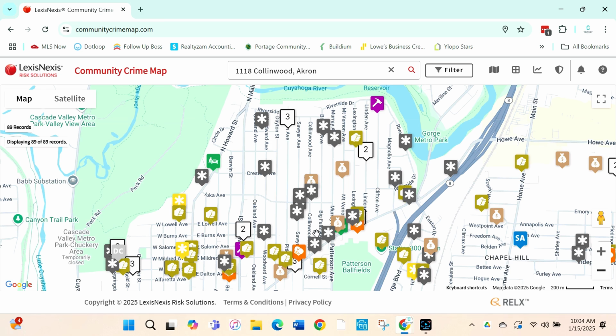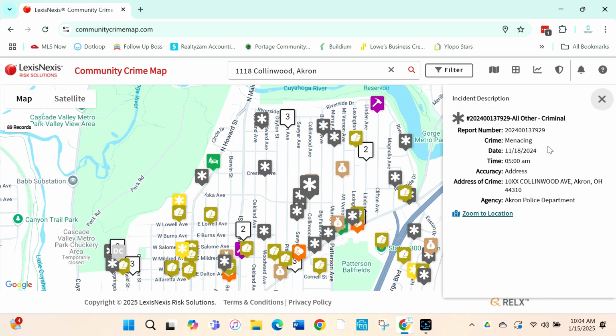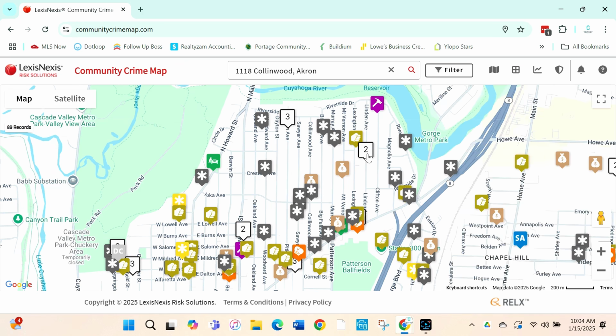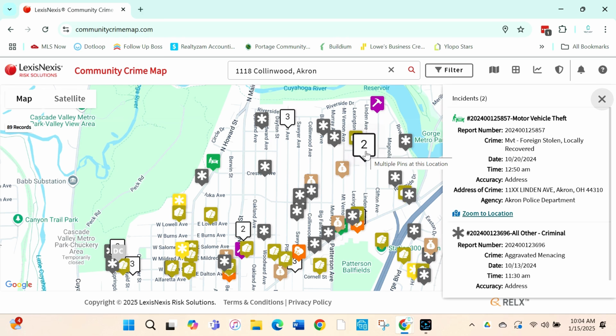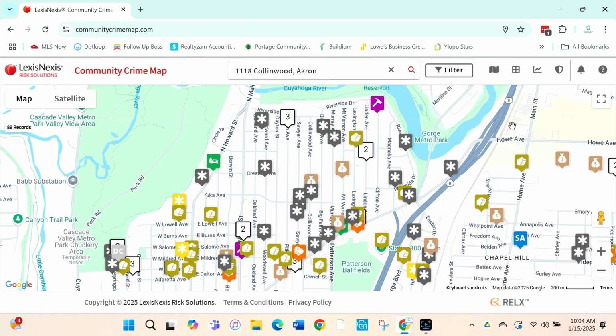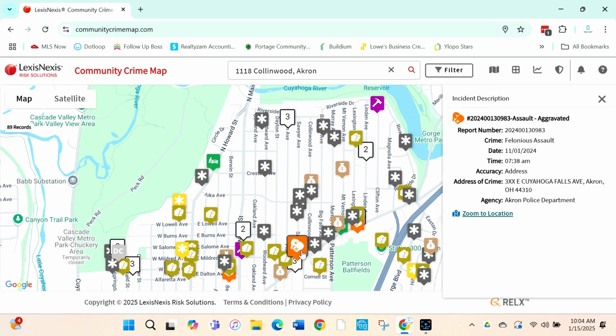Here's a menacing report. This could indicate threats or harassment. Over here, we have a car theft, which is useful to know for anyone parking outside. And here's an aggravated assault, a more serious offense. By reviewing these reports, you can get a clear picture of what's happening in the neighborhood.